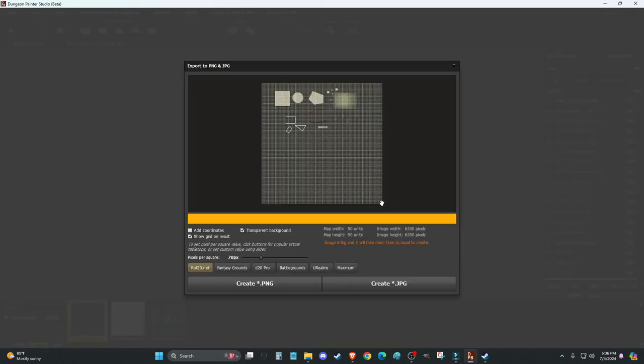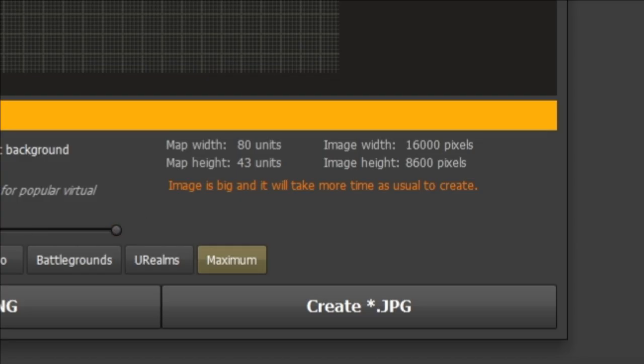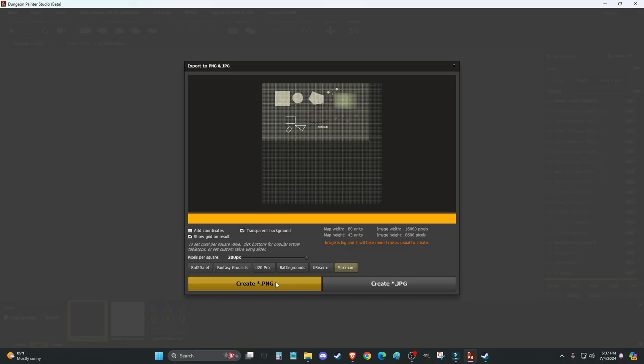Keep that in mind. You might want to make a background larger than what you're actually doing if you want to export something you're making. Then you do create PNG, pixels per square. This is how detailed you want it to be. Obviously, the more detailed, the more time it'll take to export and the higher definition it'll be. Then you just do create PNG.